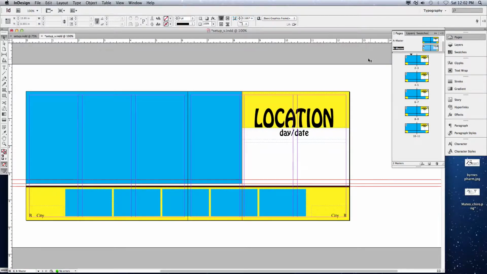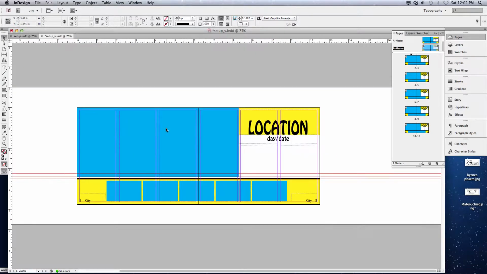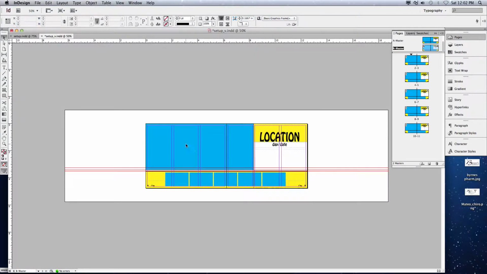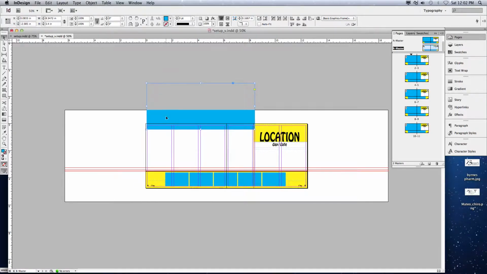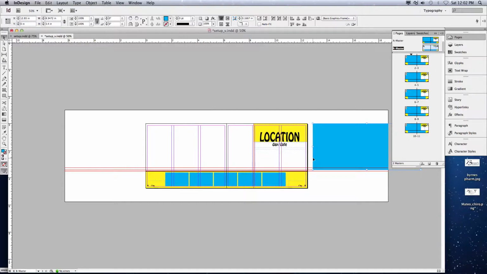How I'm going to do that: I'm going to go to my selection tool, zoom out with Command minus, and click on my blue box. If you can't select your box, like it's not letting you select it, hold down Command Shift and then click on the box. With that box selected, I'm going to move it over here to the right.